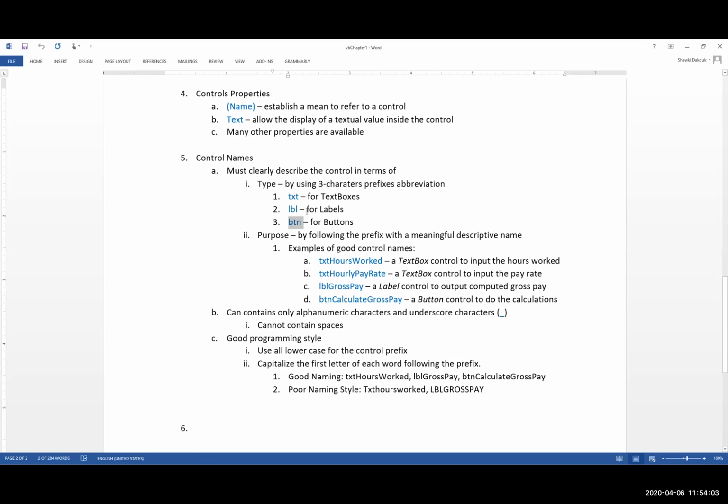So if the text box represents hours worked, you would call it txtHoursWorked. If the text box represents hourly pay rate, you would call it txtHourlyPayRate. Notice that you capitalize each word following the prefix. So the H in Hourly is capitalized, the P is capitalized, the R is capitalized. This is required so you'll be able to read it. If you use all lowercase letters or all uppercase letters, you're not going to be able to read the words, right? And you may say, oh, I can use a space. You cannot use spaces in variable names or in control names. So these are all valid names, right?